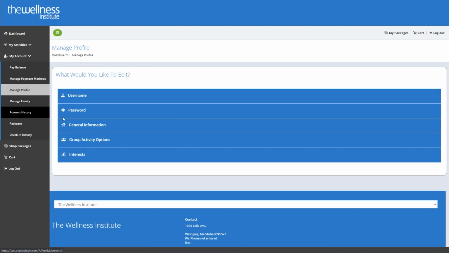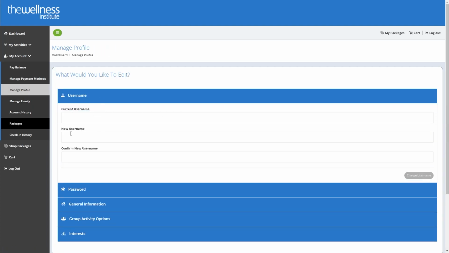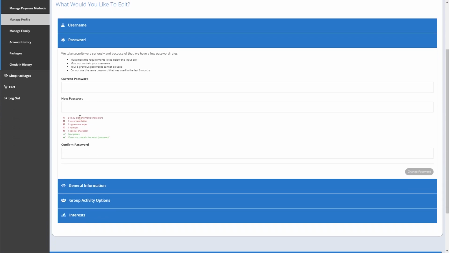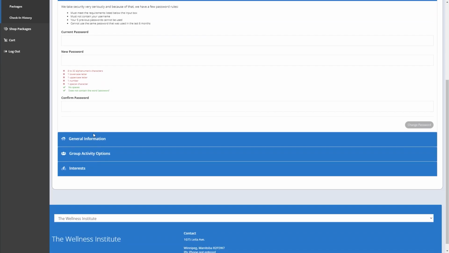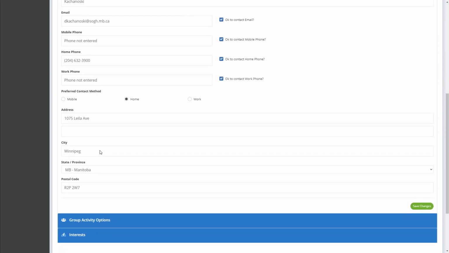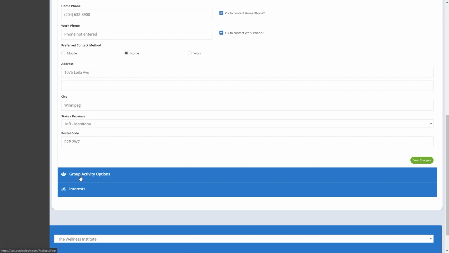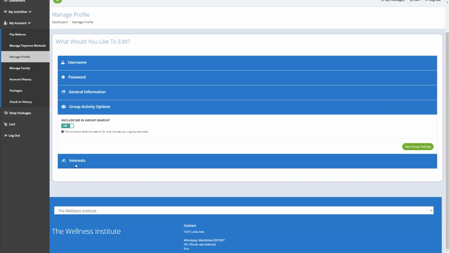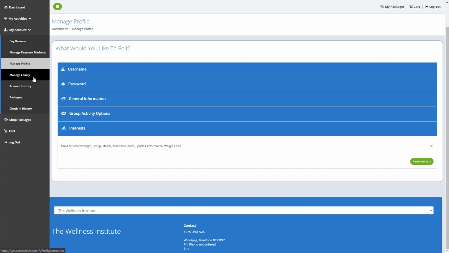So under profile, managing profile, I can see details here in terms of changing my username. That's what I use to log in with this tool. So I can change that. I can update my password as well. It's got to meet all these qualifications in terms of how many characters, upper, lower case, and special character as well. I can also update my general information. So my email, my phone number, all these details here can be updated. Those bottom ones don't matter as much as the username and general information.